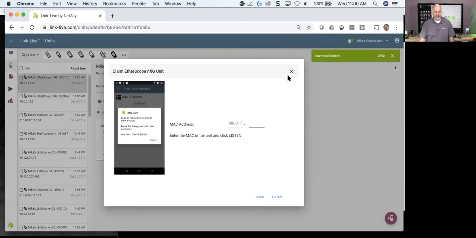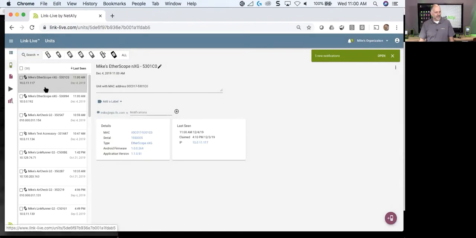Then what we're going to see is it's going to add your EtherScope. And what that does is it tells us, here's your EtherScope right there. It says here's the MAC address. We can give it a name. Well, in fact, my AirCheck G2 just showed up in there. Tells me what software version, Android firmware version, application version, when did we last see it. Gives me some information about those devices.